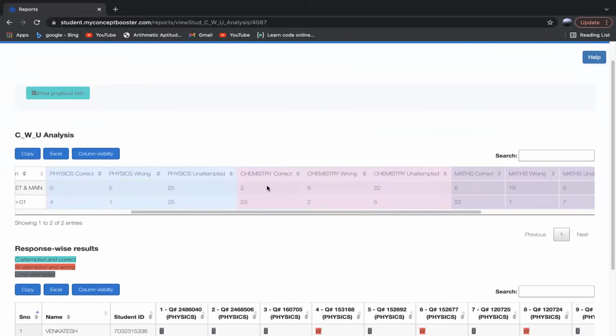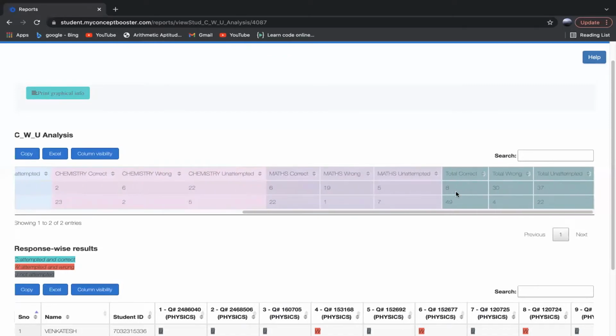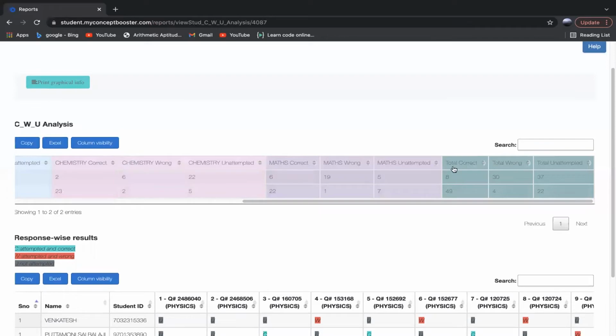Chemistry: 2 correct for you and 23 correct for your topper. 6 wrong for you and 2 wrong for your topper. There are 22 unattempted for you and 5 unattempted for your topper. So this is how the CWU analysis looks. You can see the total correct, total wrong, and total unattempted as well.